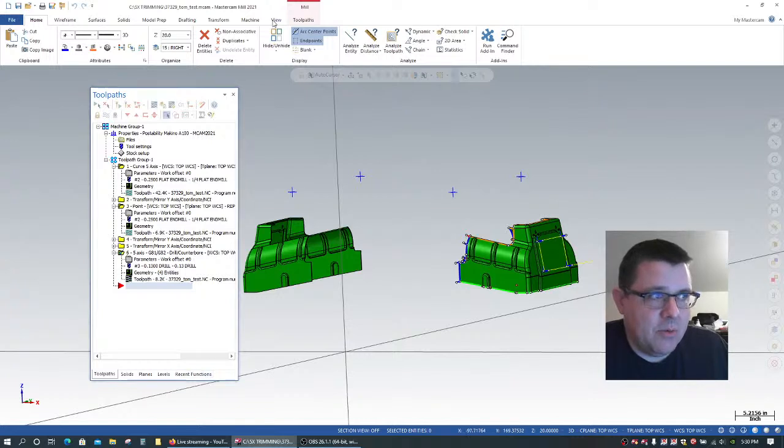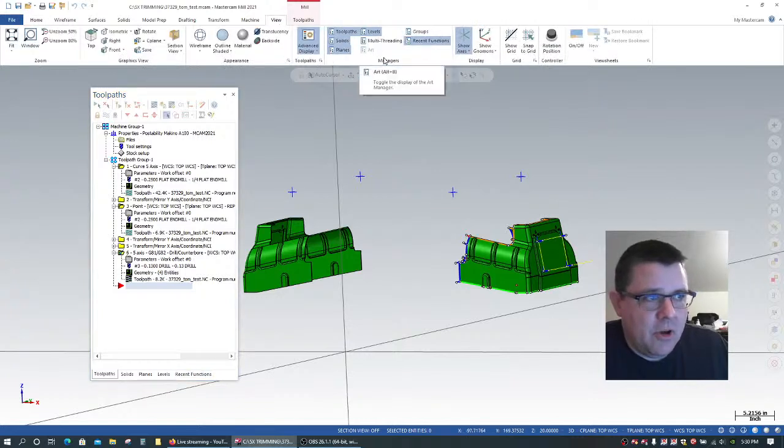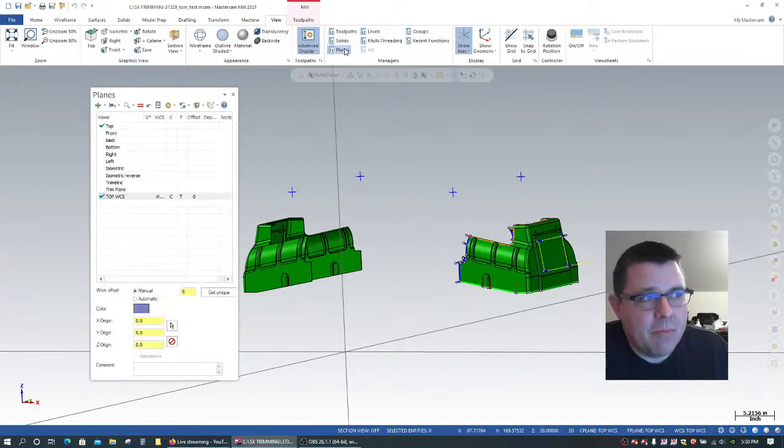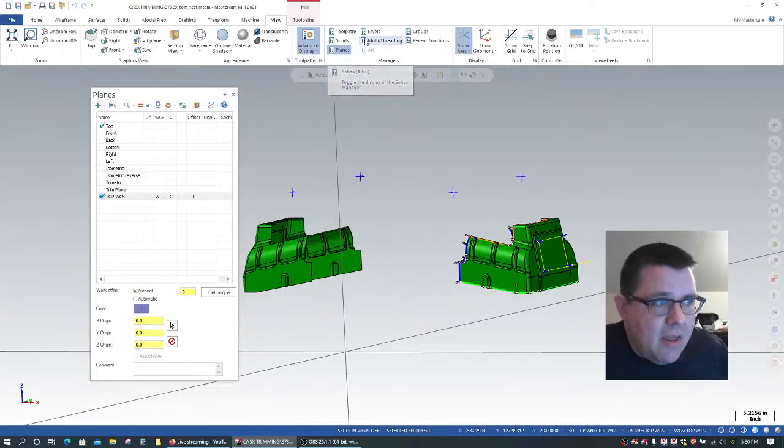So if I go up to the View tab here and click on View, you'll notice in this little Managers section, I've got toolpaths, solids, planes, levels, and recent functions turned on. So if I turn these off, for example, I can hide some of those function panels. So in this case, I've got everything turned off except for planes. Now, I normally wouldn't want to do that. Normally, I'd want to leave most of those function panels active and just tab through them on the bottom of the interface.